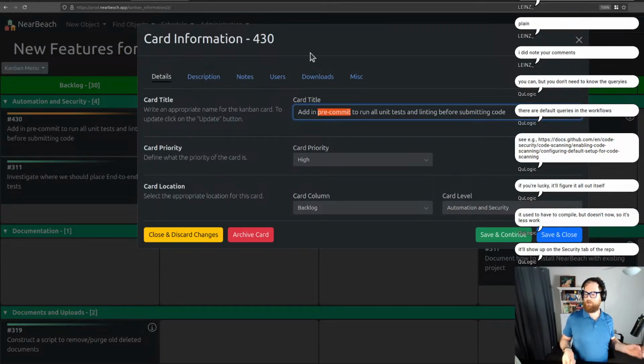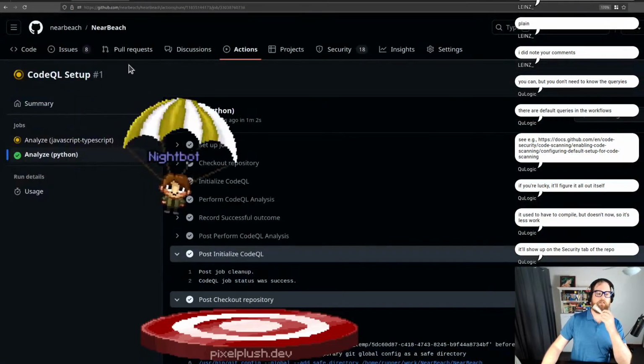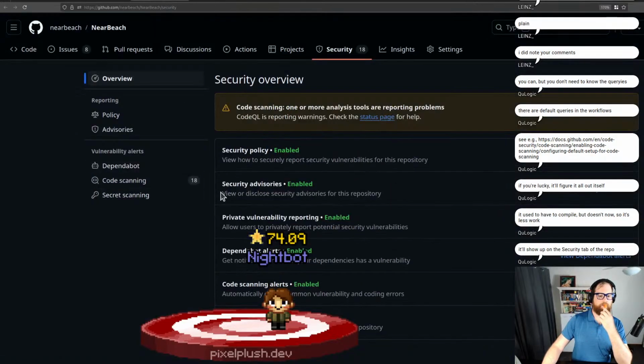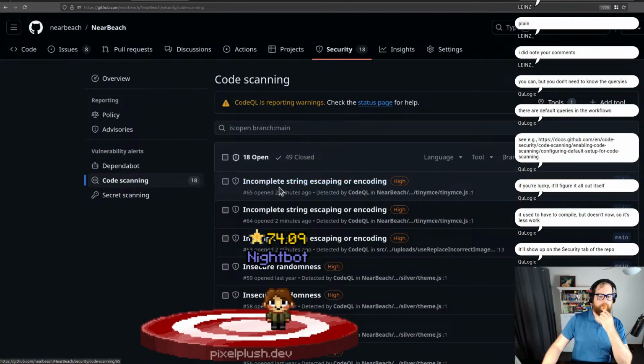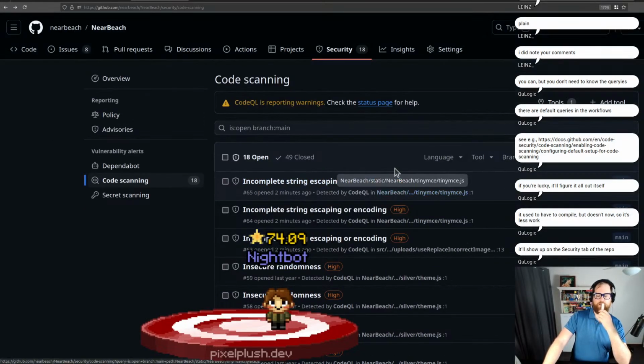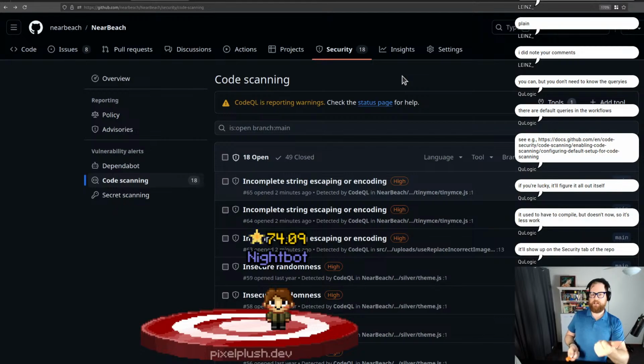Oh, it'll show up in the security tab of the repo. Oh, nice. All right. Incomplete string escape or enclosing. Alright, cool. It's picking up stuff from Tiny Mouse. So I'm going to have to go in and say, ignore everything in the static folder. That's pretty easy. That's fine.